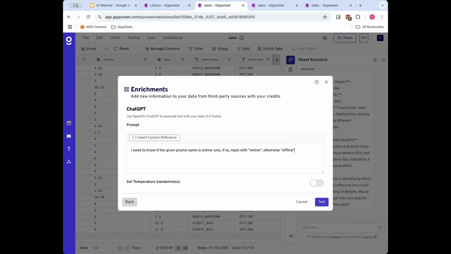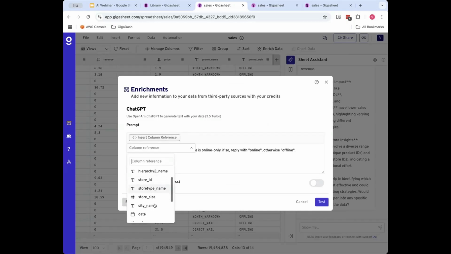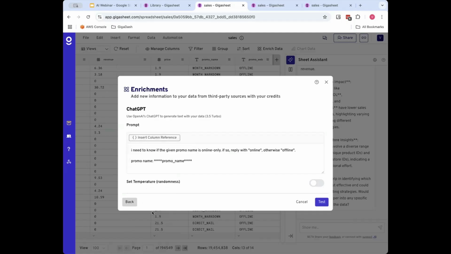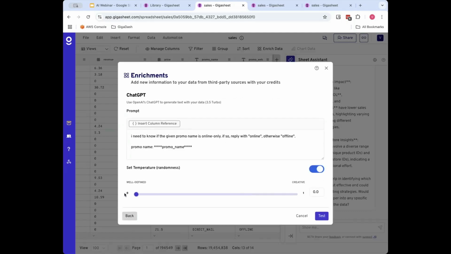Otherwise, offline. And then I need to give it the actual data. So I'll give it the data with a column reference. Basically, you're just saying, take this string, or whatever the name was, and guess. Use your best judgment and guess whether it was online or offline. That's exactly right. And I'll set the temperature so that I get consistent results.